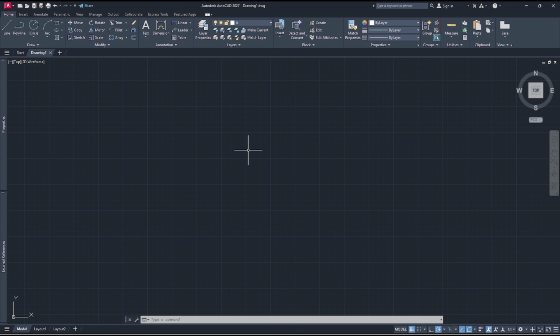Hello everyone, today we are going to learn basic AutoCAD 2027: how to change background color.